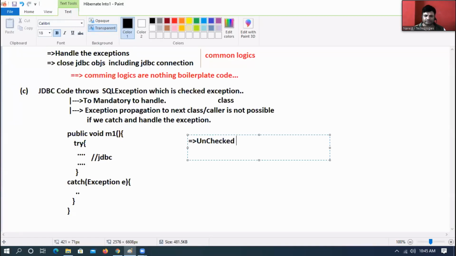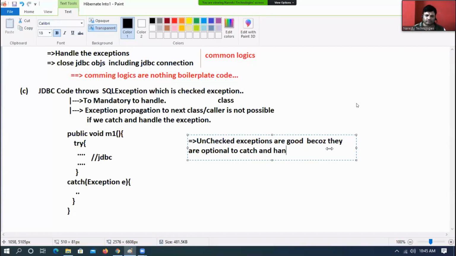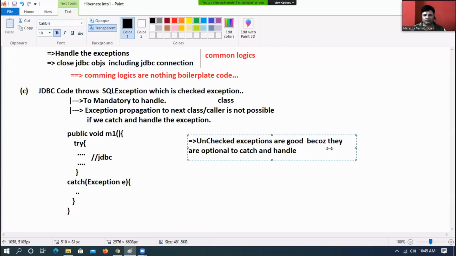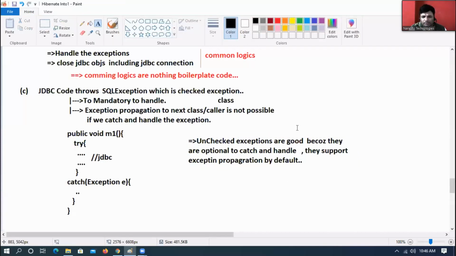Unchecked exceptions are good because they are optional to catch and handle, and they support exception propagation by default.